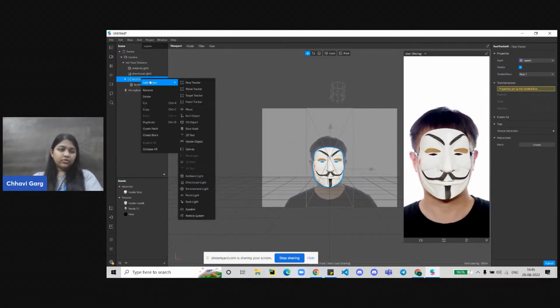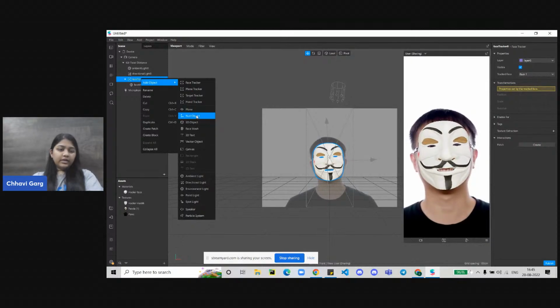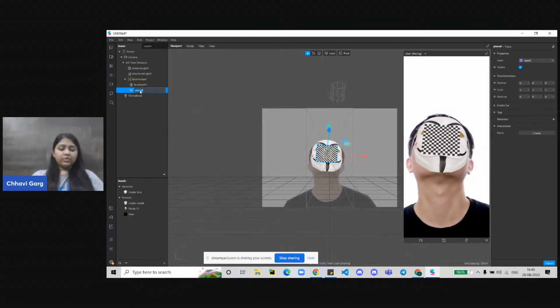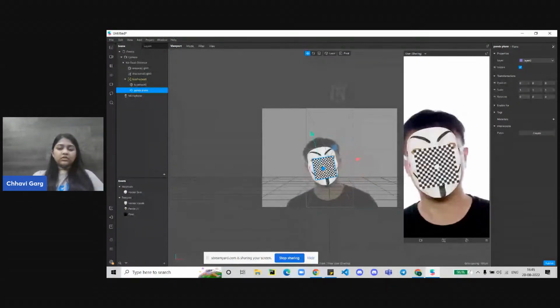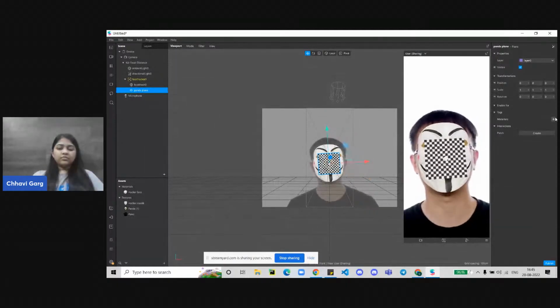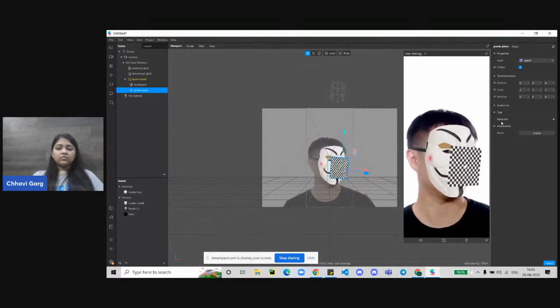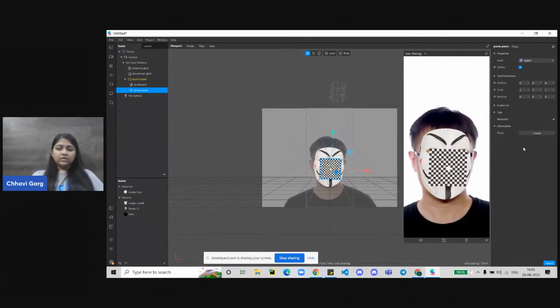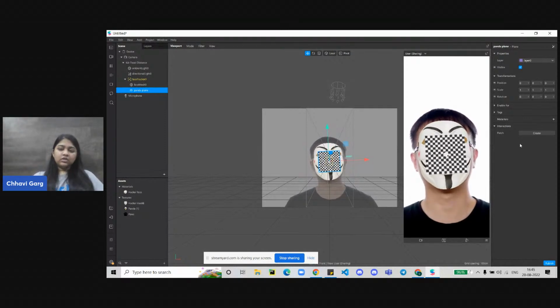We'll right click onto the face tracker and we'll add a plane to it. When we add a plane to it, we'll rename it as the panda plane. Let's understand why we named it as panda plane. When we go to the right side, in the properties, in the basically transformation, you can see materials.